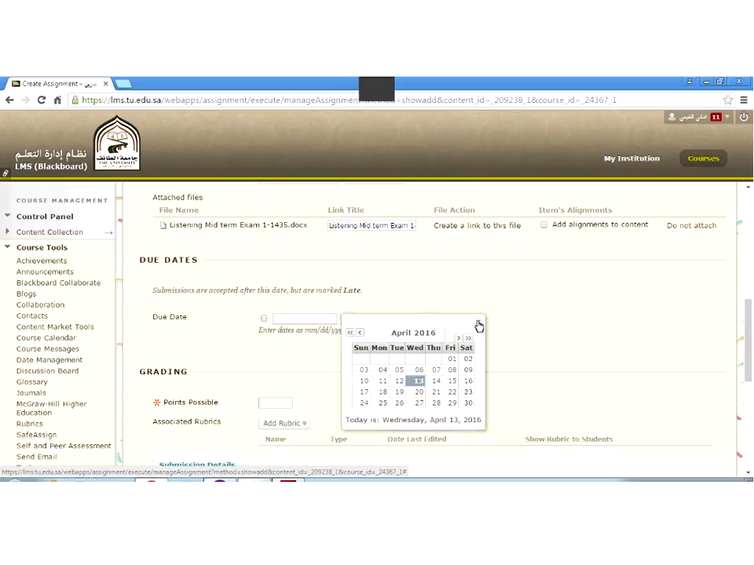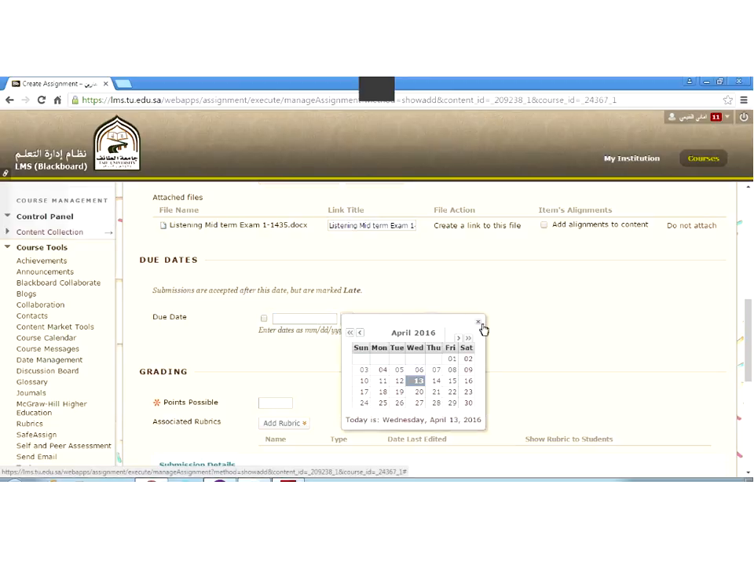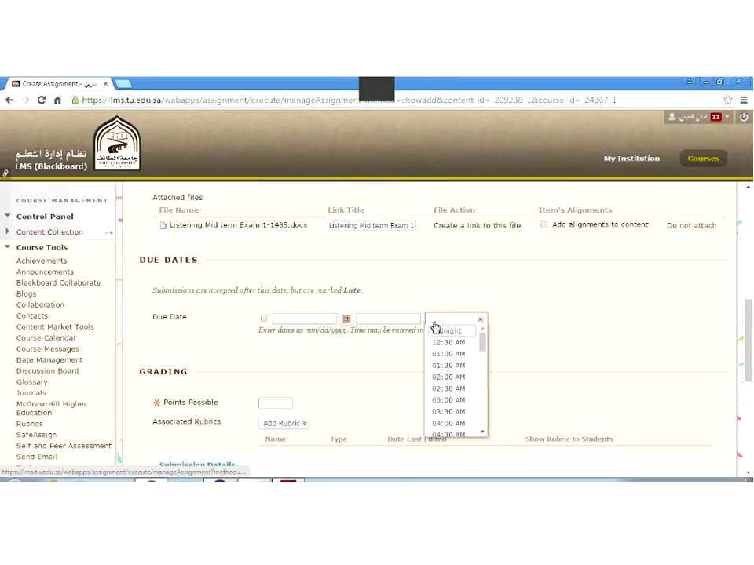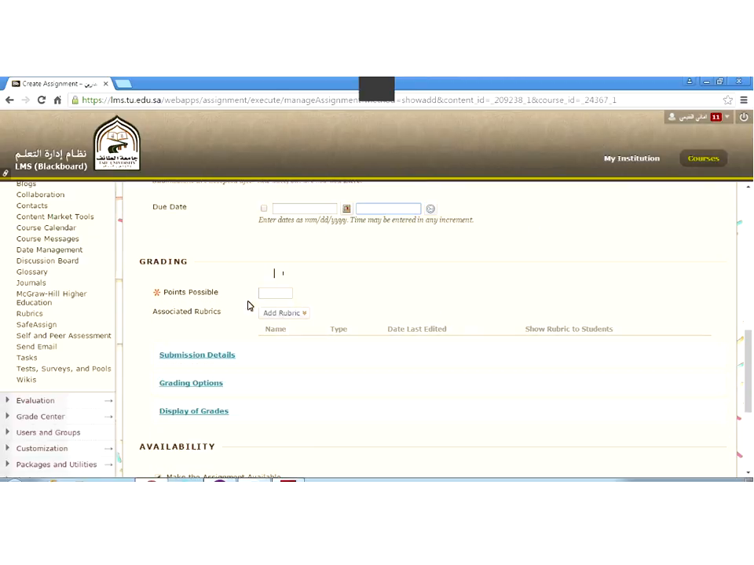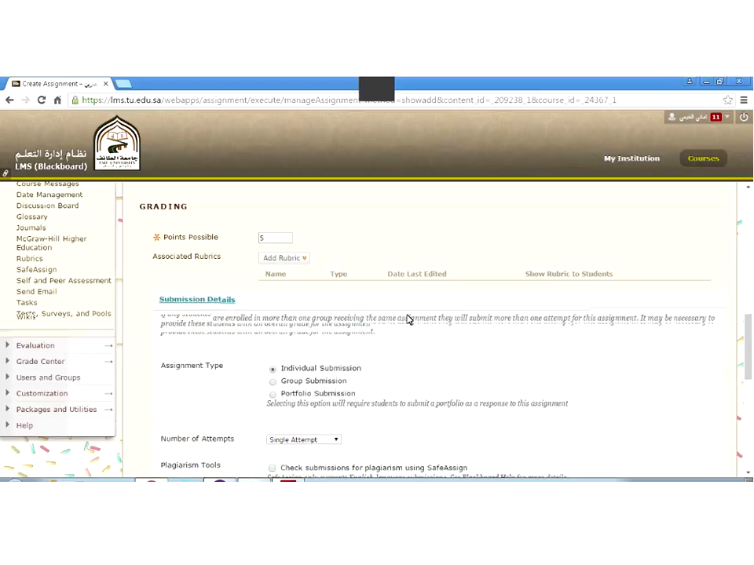If you put here a due date, the same as the test, the student will not be able to make the assignment after this due date. You put here the date and the time for this assignment. For the grading points possible, you can put, for example, 10 marks or 5 marks. And if you'd like to add a rubric, you will leave it.